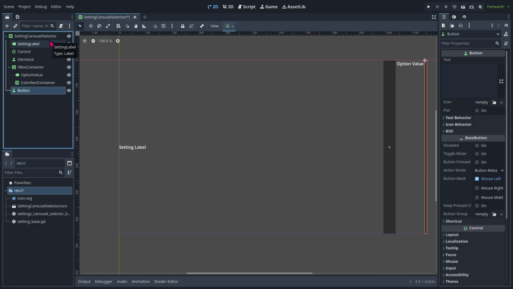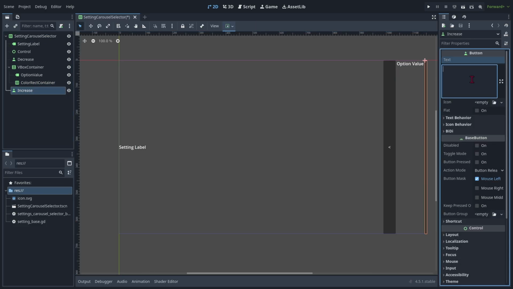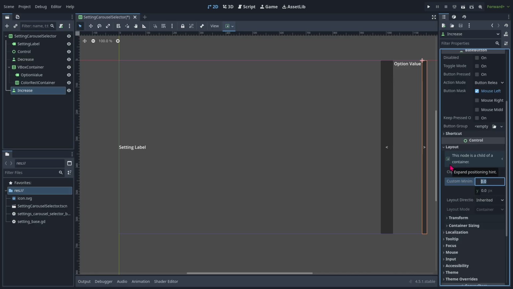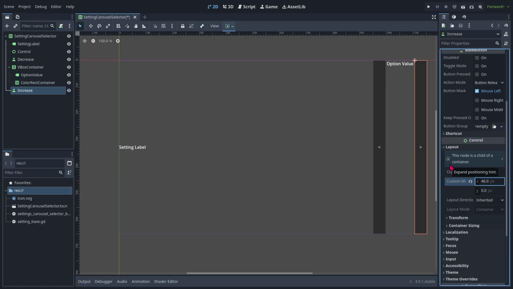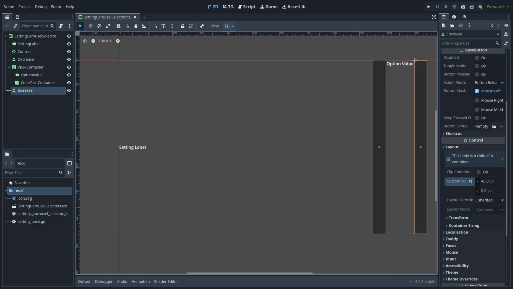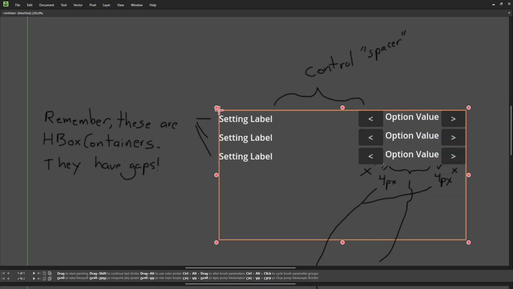Finally, add a button. Rename it to increase. Set its text to be a greater than symbol, set its custom minimum size to 46 pixels on the x-axis, and I'll explain right now. The idea is that the right side should be flush.